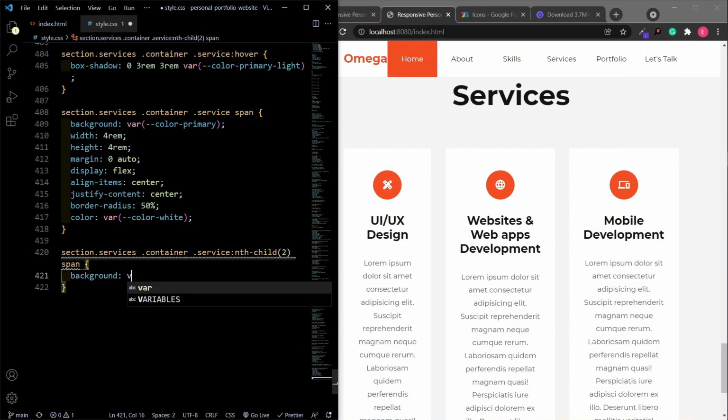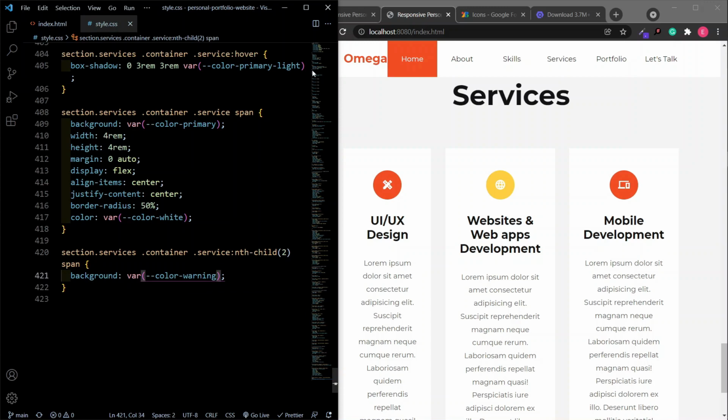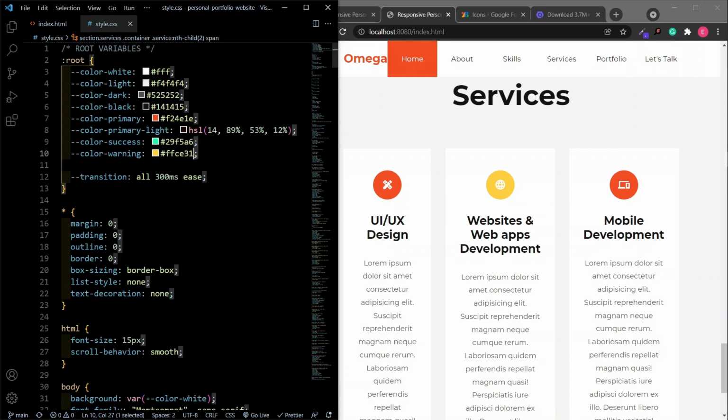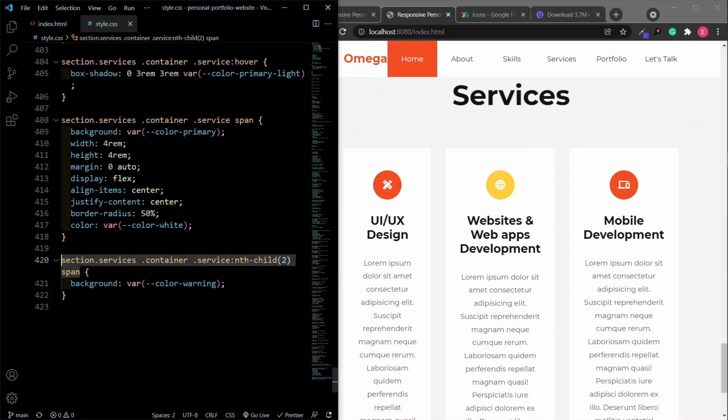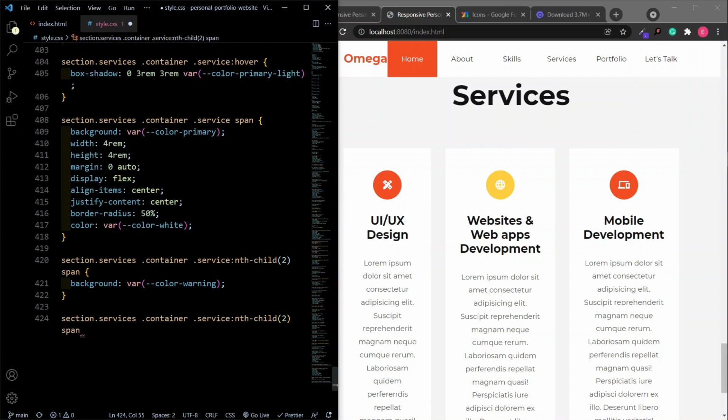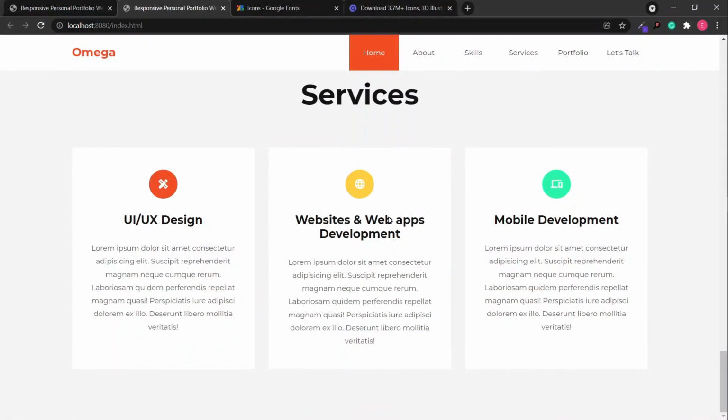Let's change the background to be the color warning. Okay, that is going to be the yellow color, and that color is here at the top. Okay, this is the color warning, and the third one, which is the last one, is going to be the color success. So let me scroll back down, paste it here. That is going to be the third service or the third item. Let me change the background to be the color success. And that is all for the services section.